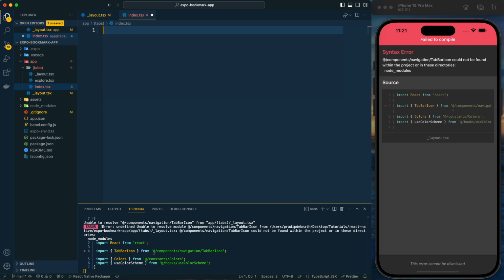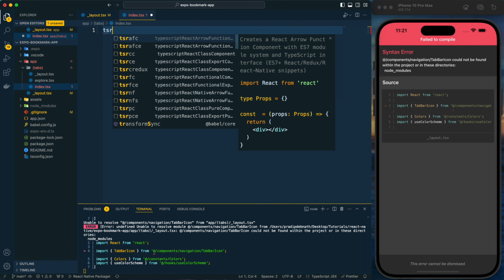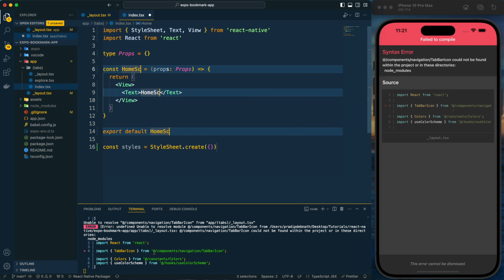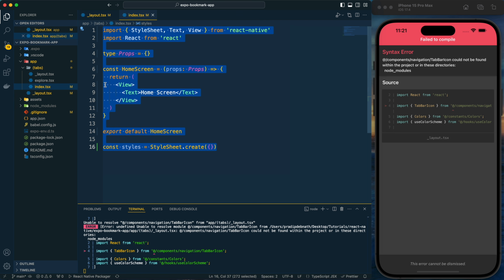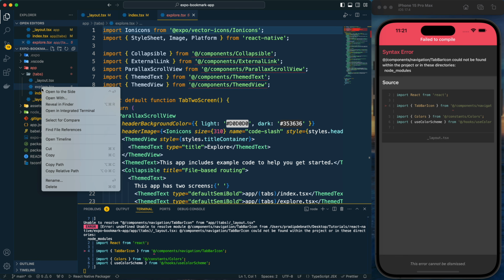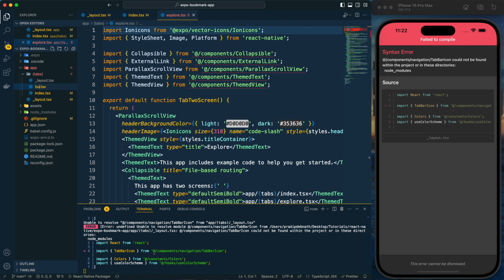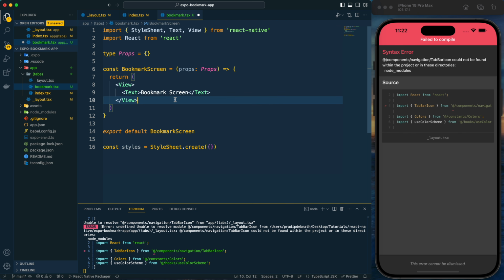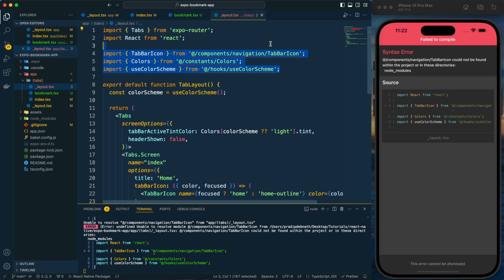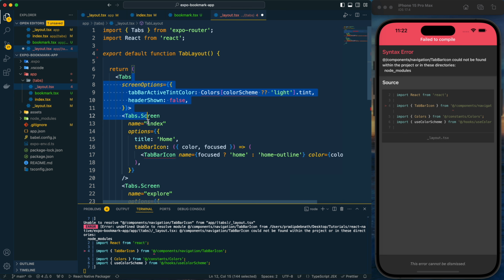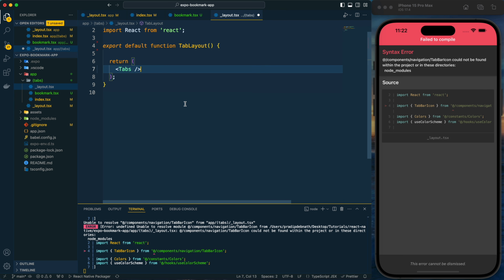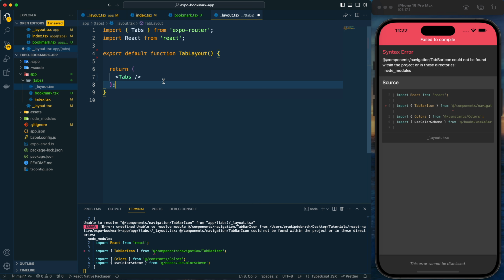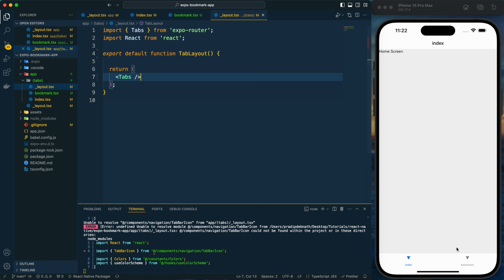So here I'm going to get rid of all of these things, and let's create home screen and let's copy it and let's rename this explore as bookmark, and here it will be bookmark screen. Now after that, let's go to this tab, and here I'm going to delete all of these things and let's provide these tabs only. So here we can see we have these two tabs.